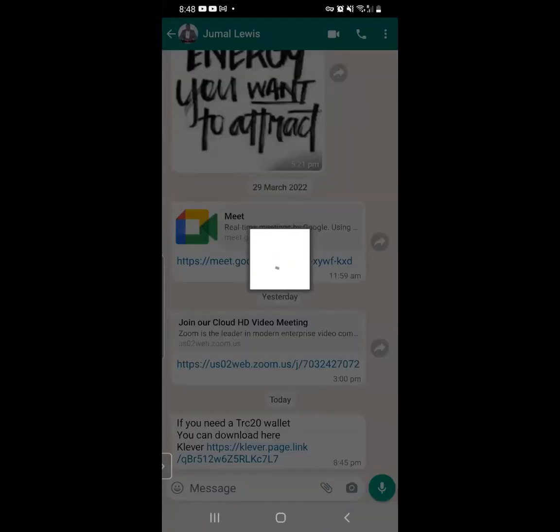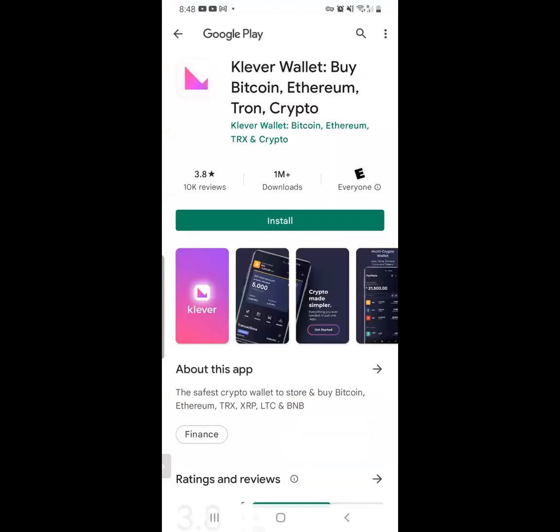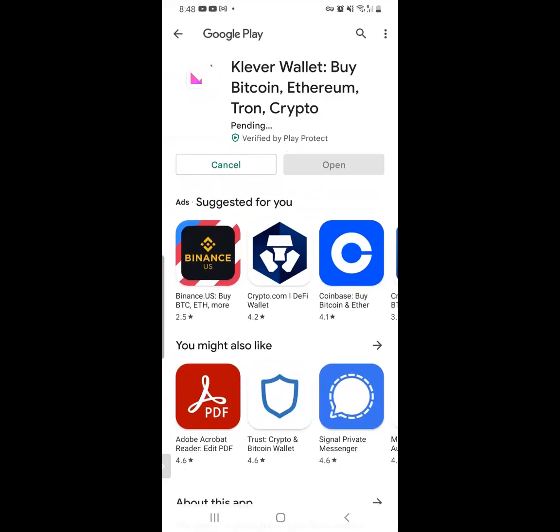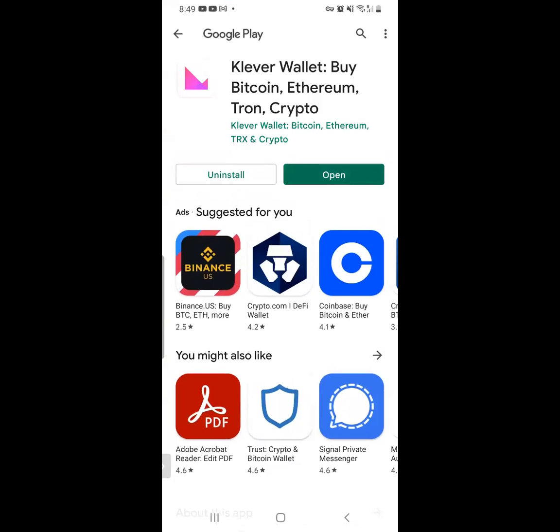Okay, so clicking on it. Install. We're going to go ahead and, as soon as it's finished installing, and obviously it depends on how fast your internet is and stuff like that, but mine is downloading. So we just got to wait for it to finish downloading. Click on open.